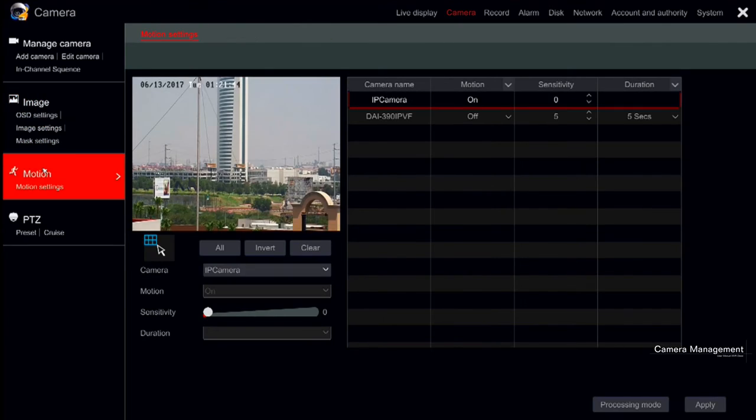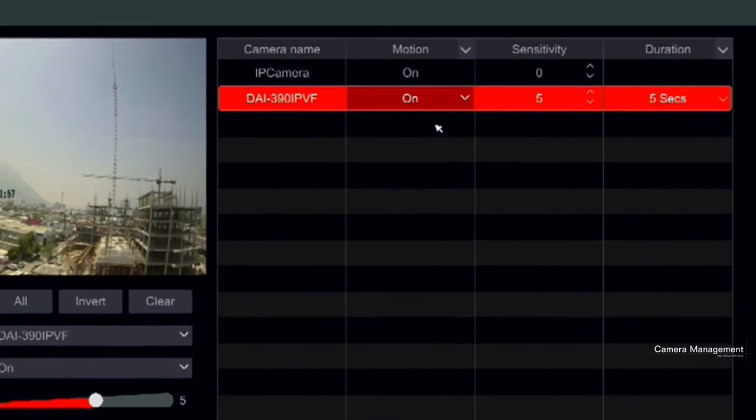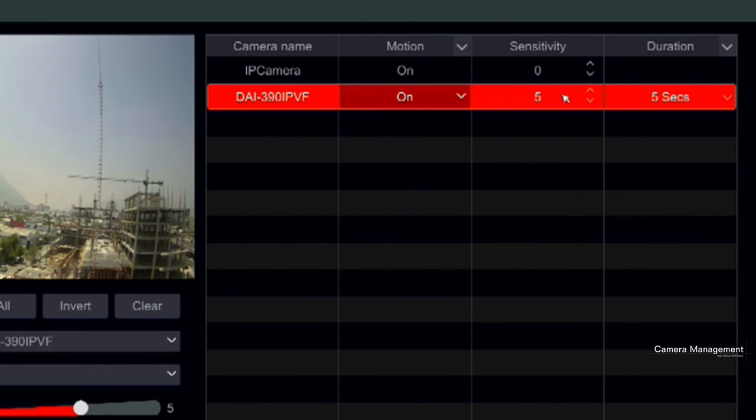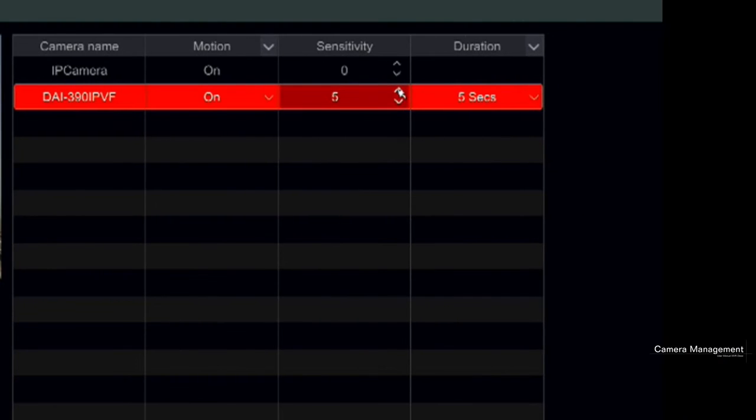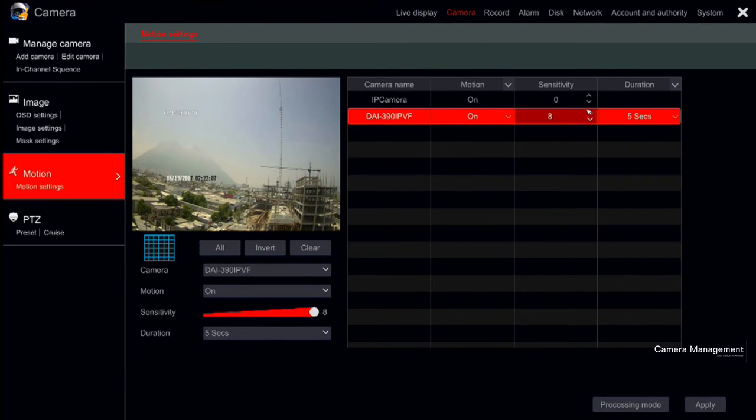Now we will go to the motion settings. This is one of the most important settings of the system, as it will affect the motion alarms and record. In order to start, first select the camera and enable the motion. Next, you should set the sensitivity. The higher the value, the more sensitive the camera will be to detect motion.